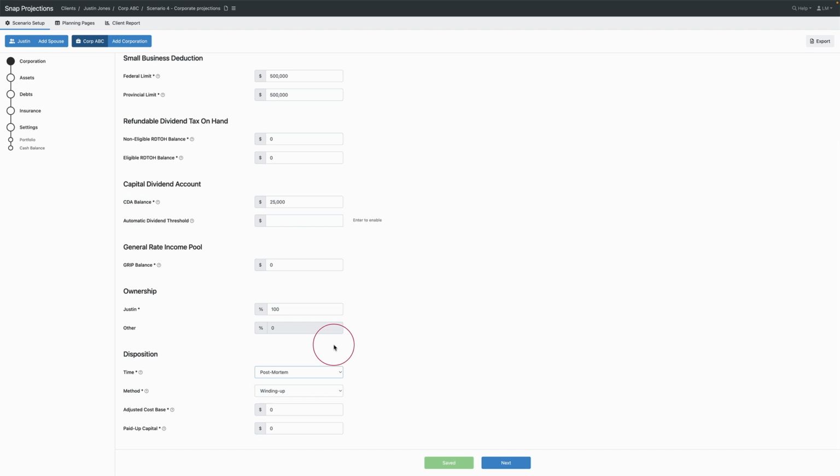How will the corporation be disposed of? Will there be distributions through dividends, which is the winding up or the default method? Or would you like to assume that there'll be a capital gain based on the share sale method? Snap will use the ACB entered for the share sale method. You can also select when to dispose of the corporation, with postmortem being the default. If you are adding insurance to a corporation, you're going to need to select the winding up method.